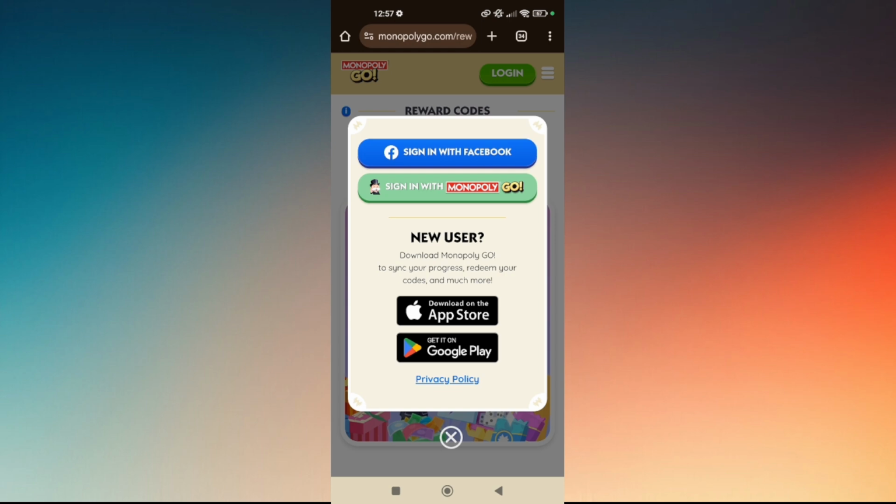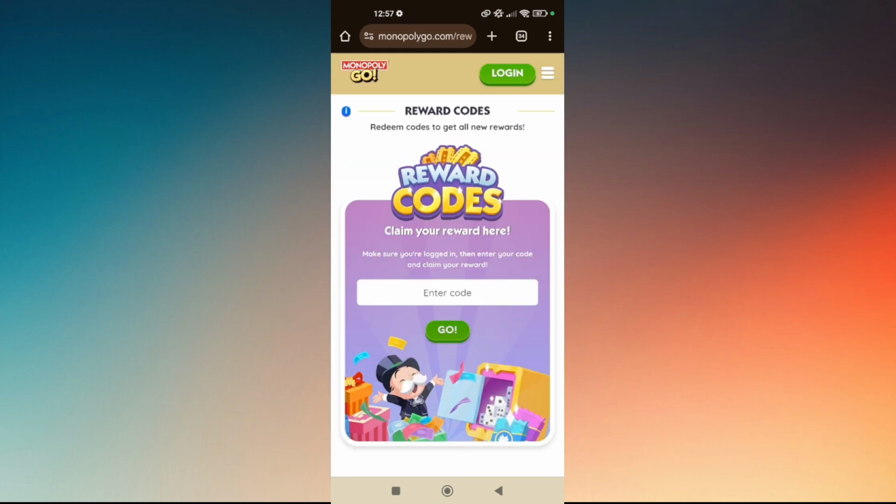Once you successfully log in, you will go back to this page, enter that unique code, redeem it, and it will automatically come out to your Monopoly Go account. That's it. That's how you redeem rewards codes in Monopoly Go.